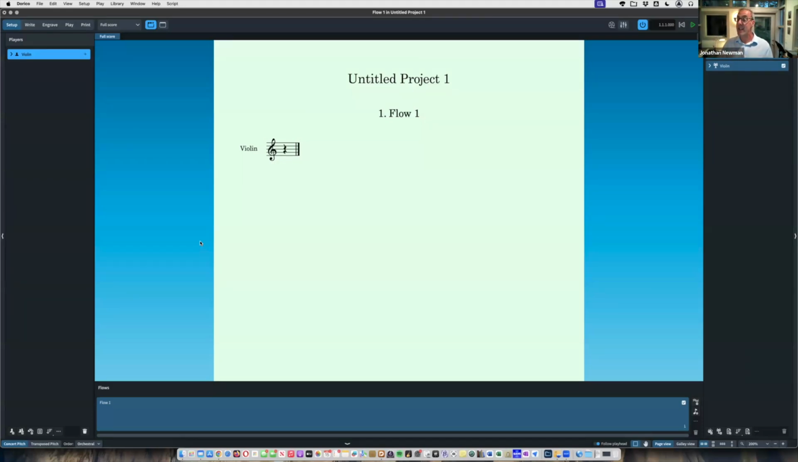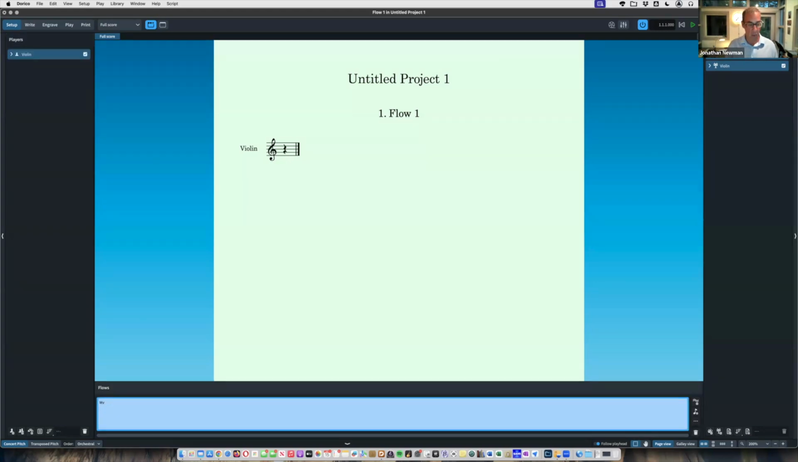Now, there are other ways they can be used, but if you want to get super simple, and I think we should, flow 1 is movement 1. So if I wanted to call this movement 1, that's it. That's flow 1. That's my first movement. All I did down here was double click and type.